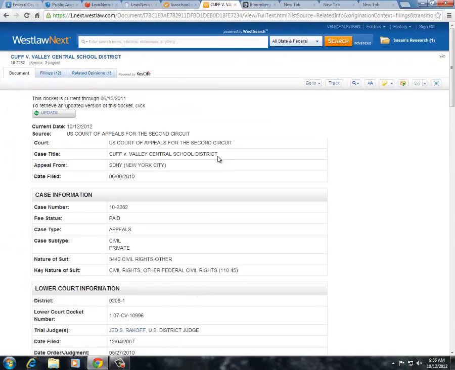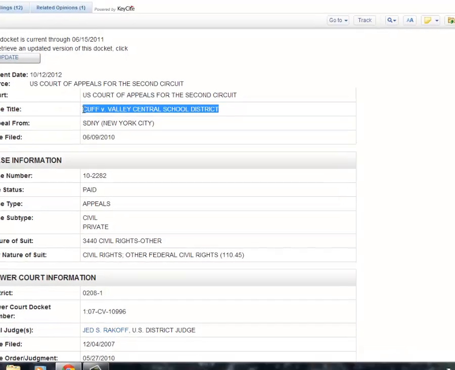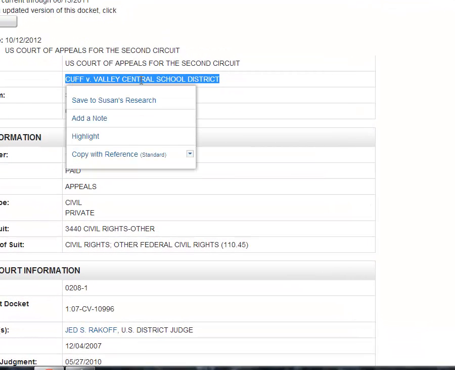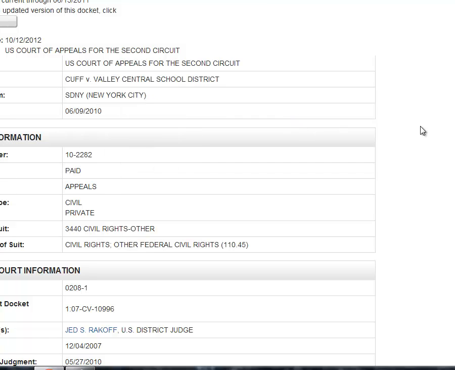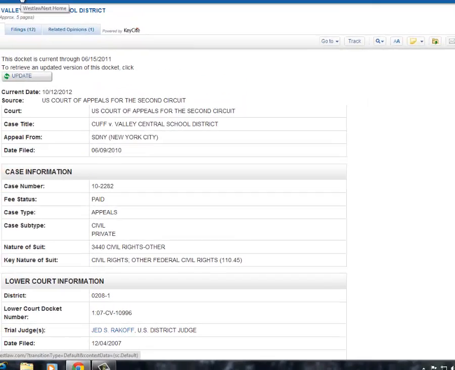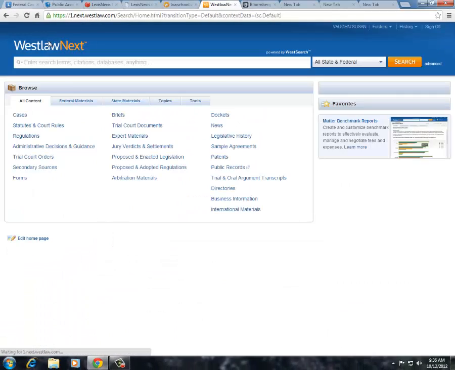So let's get some basic information about this case. It's Cuff versus Valley Central School District. I'm just going to copy that and save it later for our Bloomberg search. And we know that it's in the Second Circuit. So let's scroll back out to dockets.